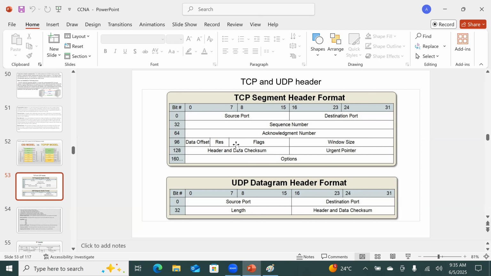Okay, next we have the TCP header and UDP header. What was the size I said of the TCP header and UDP header, if you remember? The TCP header is 20 bytes and the UDP header has 8 bytes. Let's see how it is 20 bytes. These are some different fields we have in the TCP segment header.